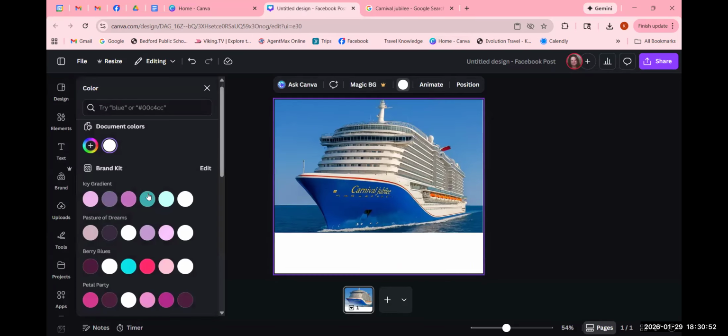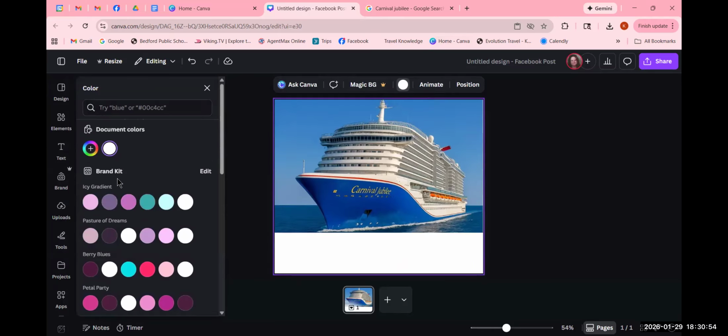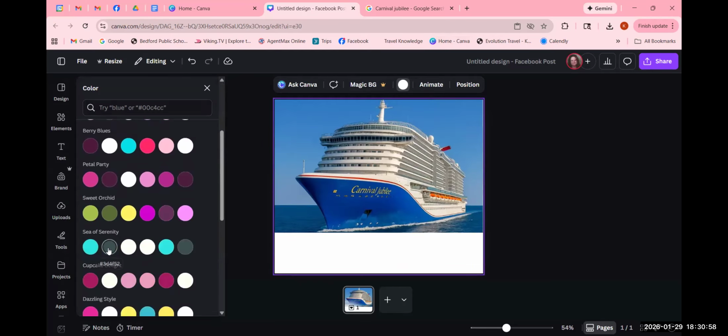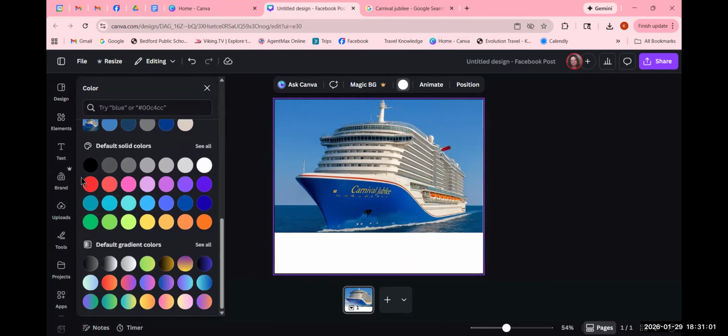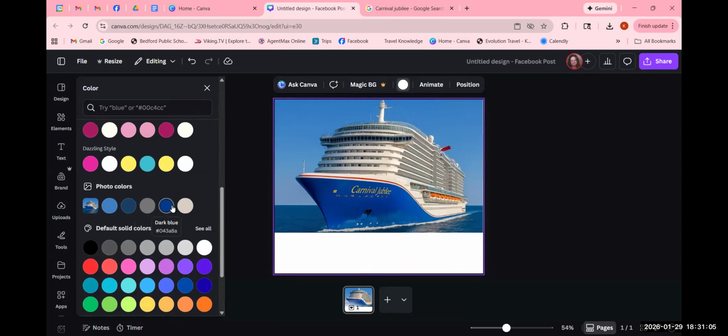I'm going to click on that. Okay. And I'm going to change the color. Now I do have some brand colors that I use. You probably in your Canva maybe see just the solid default colors, but I want it to match my picture. Okay, I want it to be cohesive.